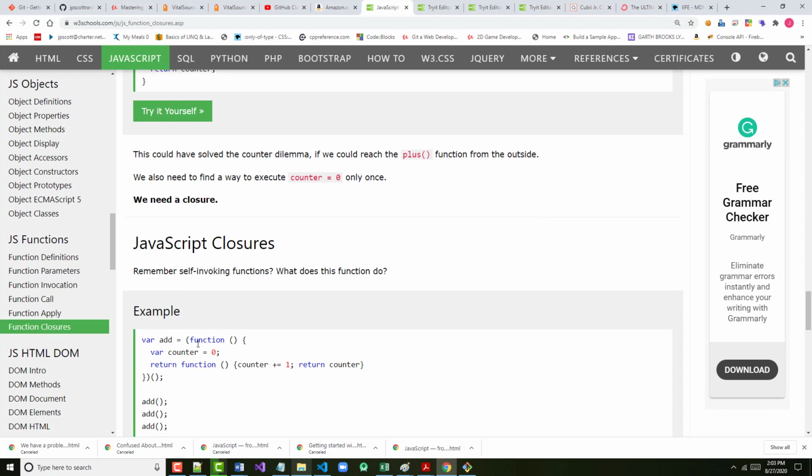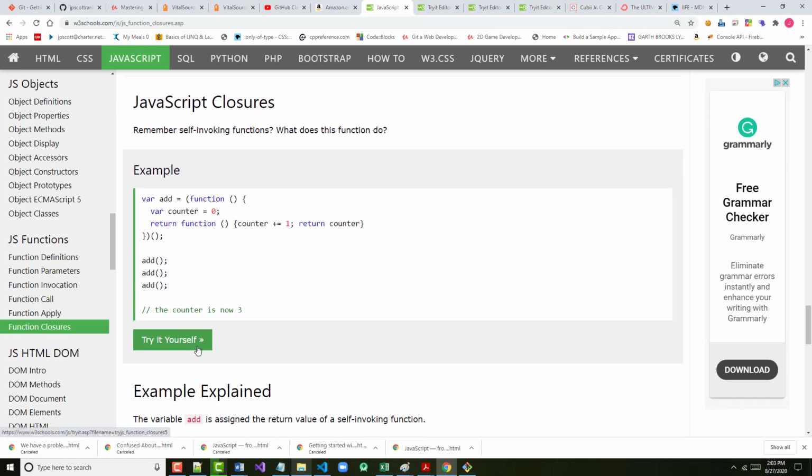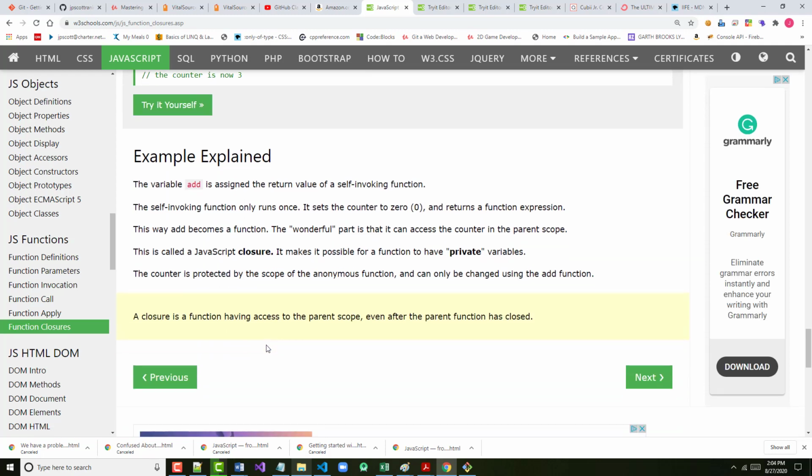And finally, there near the bottom, we need a closure. It says, remember self-invoking functions. It says, what does this function do? All right, look at the difference. By putting in those parens at the end and calling it like that, it is smart enough to retain its value. Does that make sense? Because that's the key. And they explain it afterwards.